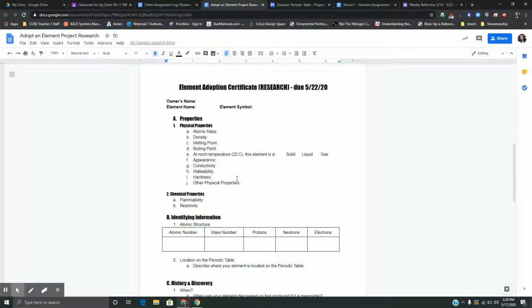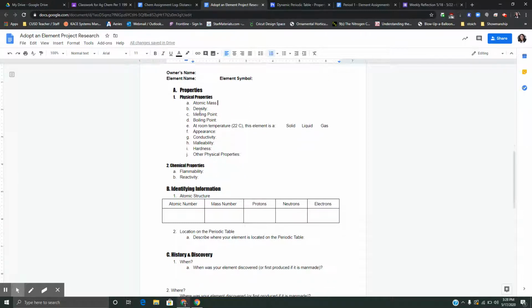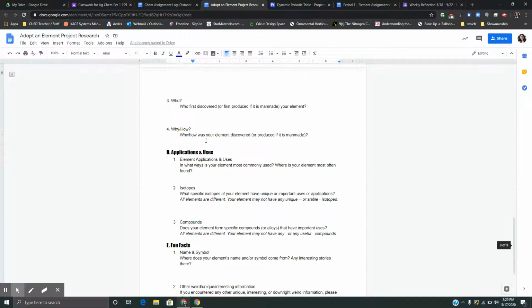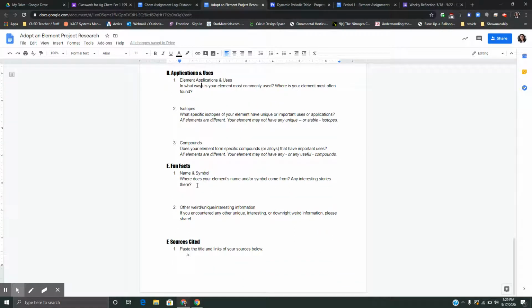So if you come down here, you'll see that it's got the certificate or the research. This is the page that's due. This Google document is due on the 22nd. So when you come in here, you're going to fill out the atomic mass. These are all physical properties. These are all chemical properties. You're going to tell me some things about the element, some history and discovery, some applications and uses, some fun facts. So notice I've already given you the questions that you need to answer. You're just filling those questions out for your project, and this is specifically to find the information before you start putting together your presentation, okay?